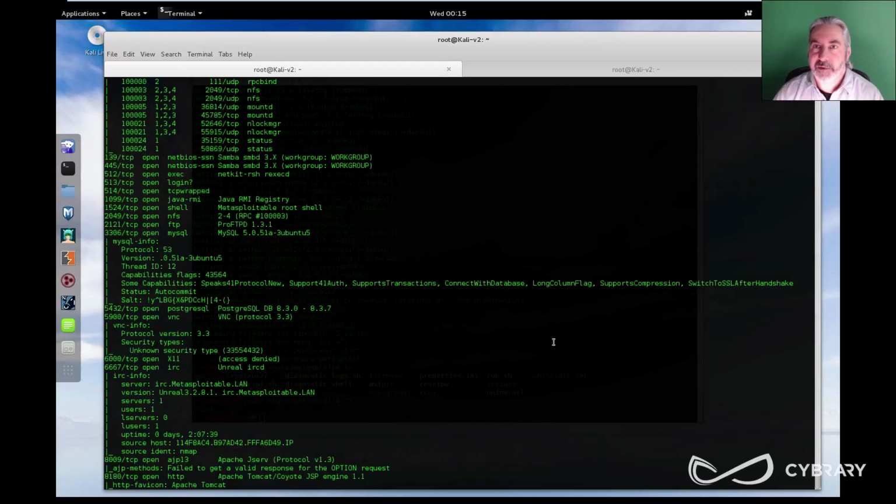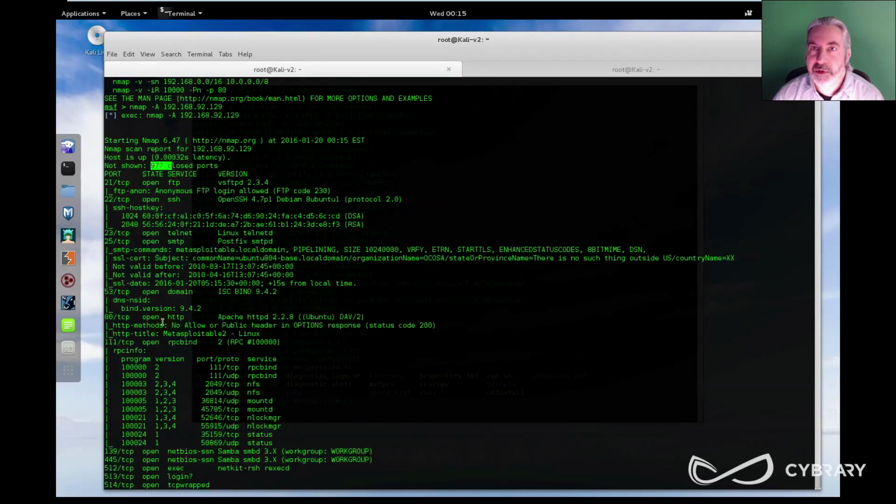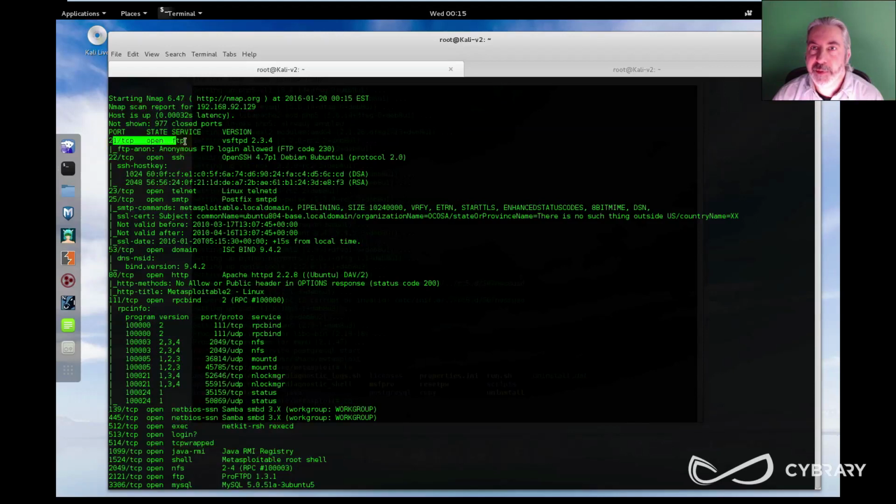All right, so let's review the scan. That completed fairly quickly. We can see that the host is up, of course. 977 closed ports, and then it tells me the ports that are open. So we're running an FTP server, VSFTP. We'll do some research and find out if that's vulnerable. There's an SSH server running on port 22. I've got Telnet on 23, SMTP, mail transport, on port 25, and a little bit more information about the mail configuration.